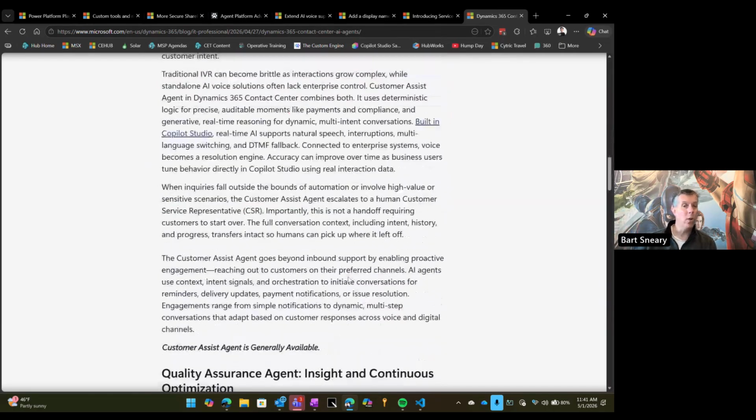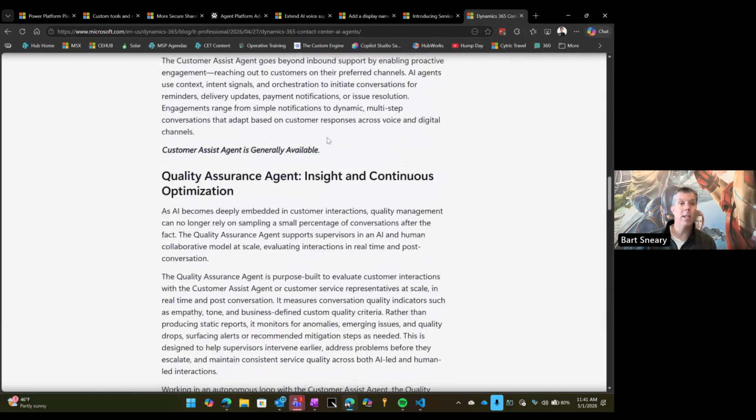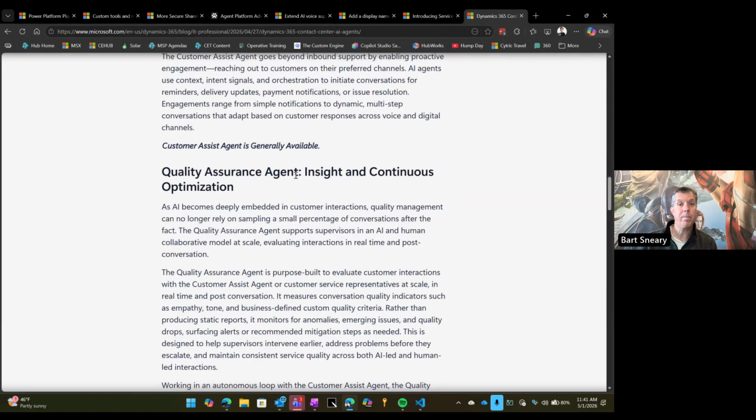And of course, that agent, no matter which channel you're in, has the ability to fall back to a human and put that conversation into the queue where it gets routed to a customer service rep pretty easily. And this one is a generally available agent.